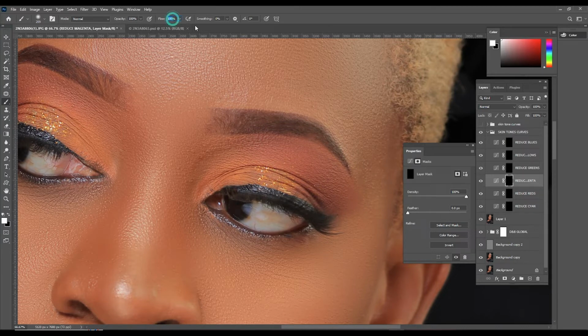But let's do it the way I would do it in a usual picture. I'll put this at 2, the flow at 2, and leave the opacity at 100. Then I'll come to the reduce magenta and I just paint slowly over like this until the magenta is somehow matched to the skin tones. Now, do you see how this part has matched the colors of this? Let me show you the before and after. Look at that. That's the before and that's the after. That's the before, that's the after.